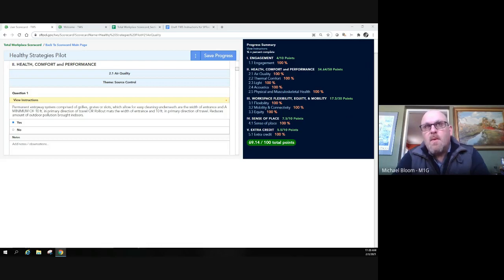Okay, so one thing I did not tackle when I was showing you view scorecard or create scorecard is what happens when you're on a question that has an instruction. Right now, the instructions are minimal. This first question in section 2.1 on air quality is about entryway systems and grates, and it's asking if those are present.